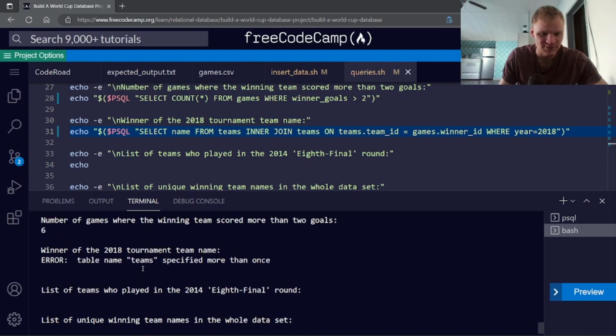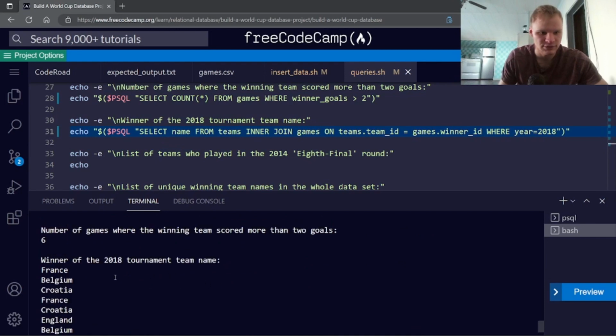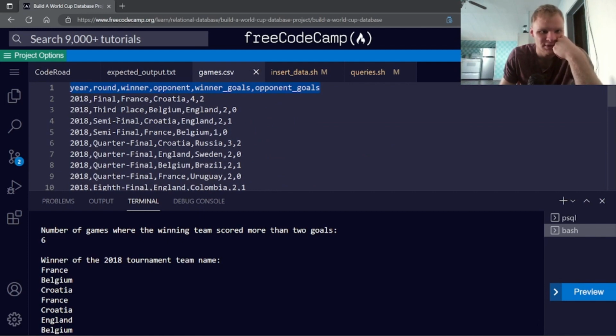Table name team specified more than once. Select name from teams, inner join, oh yeah, inner join games. Okay, let's try that again. Oh, I get a ton of them. We're at year 2018 games, that's the 2018 CSV. There's a bunch of these here.